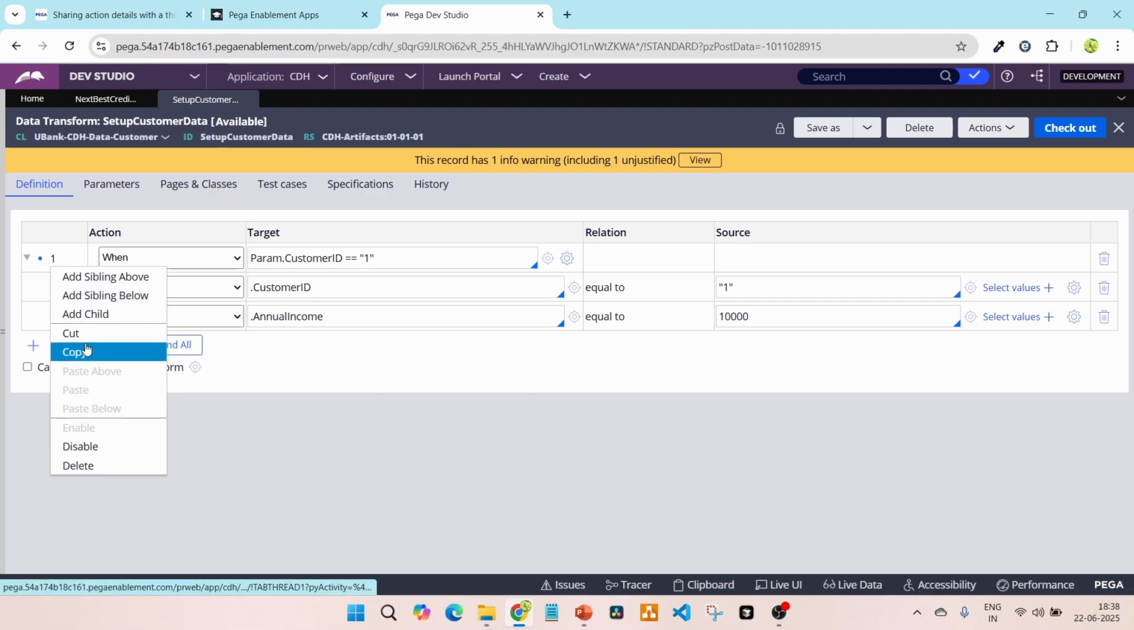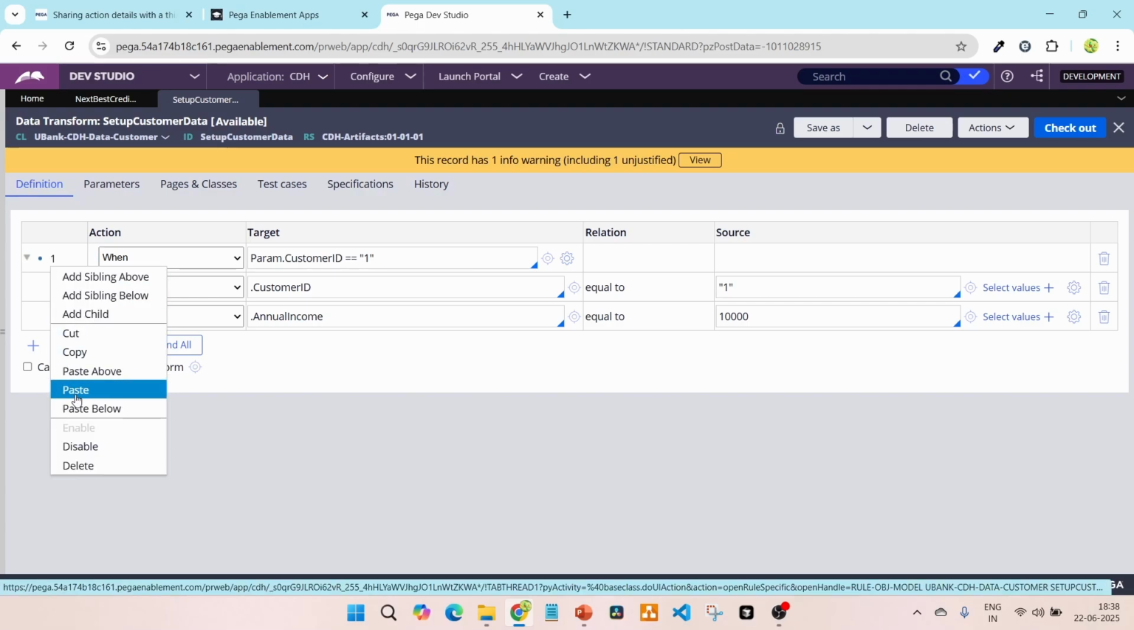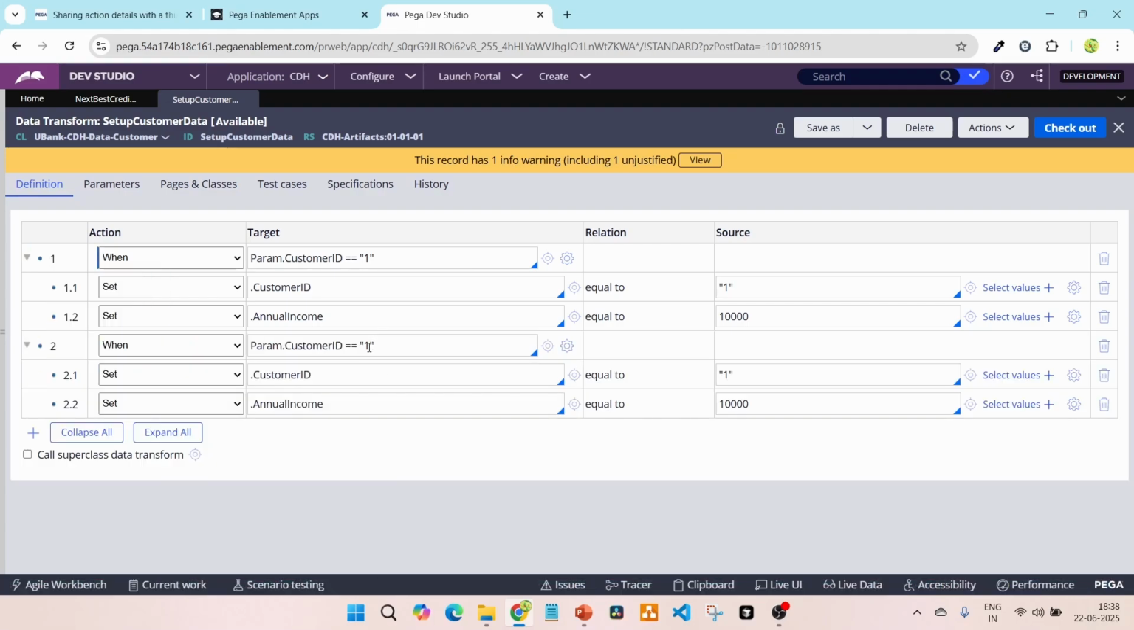And similarly, I will copy this and paste it below. And this is for customer ID 2. And so here I will be setting it to customer ID 2, or I can just go with param.customerID. This is the better way, which I can think of. And in the annual income, maybe I can provide $100,000. So let me click on checkout and quickly save this.